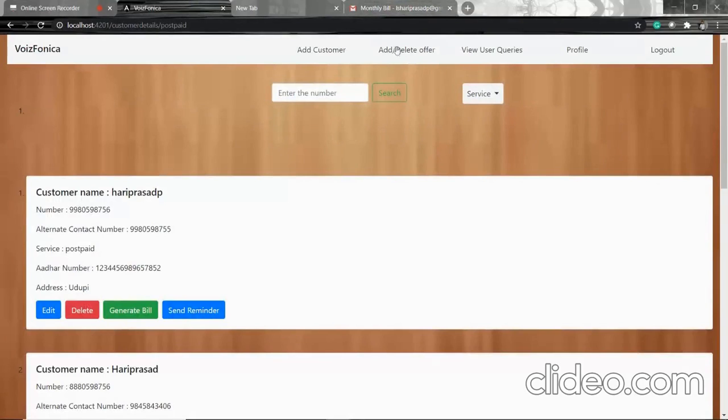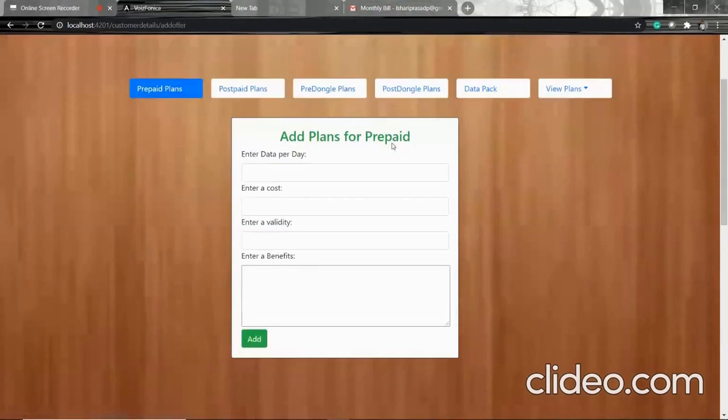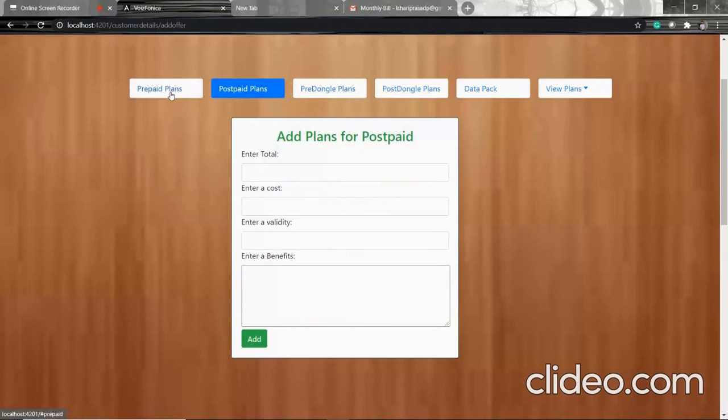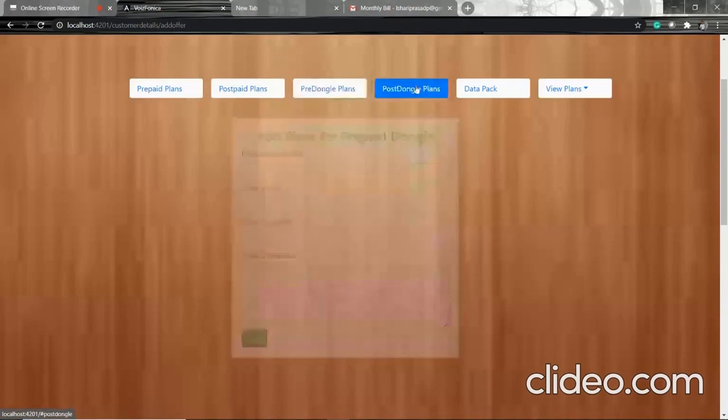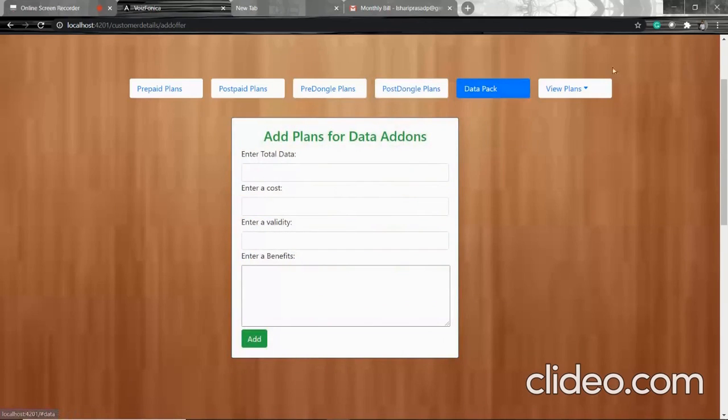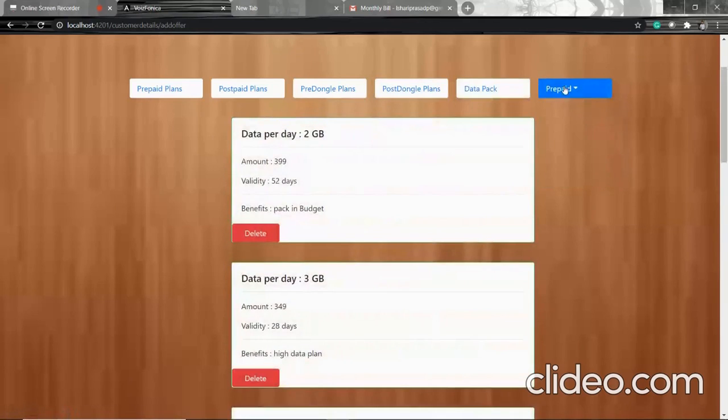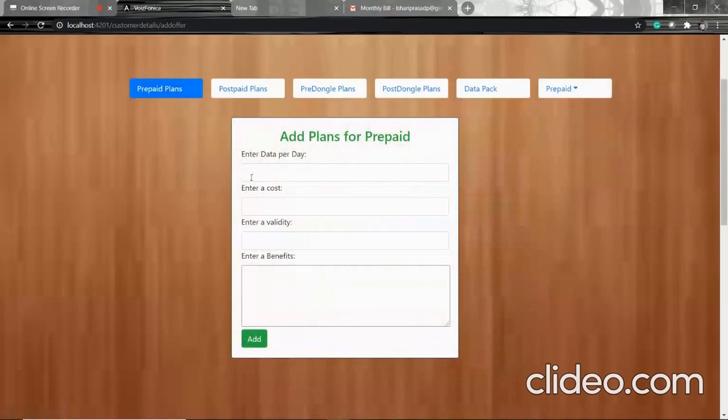I have one option called add and delete offer. If I press on that, I can add an offer for any service, like prepaid, postpaid, prepaid dongle, postpaid dongle, or even data add-ons. I can also see the plans. Let me add a plan for a prepaid customer. Data per day is 4 GB, the cost is 999, and the validity is 52 days. As a benefit, the customer will get 5 GB extra internet.